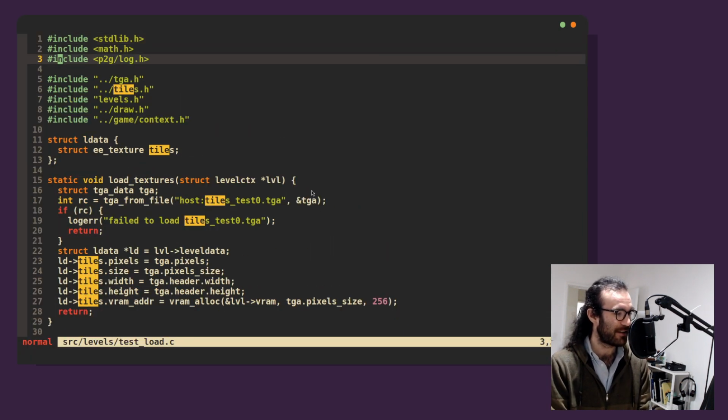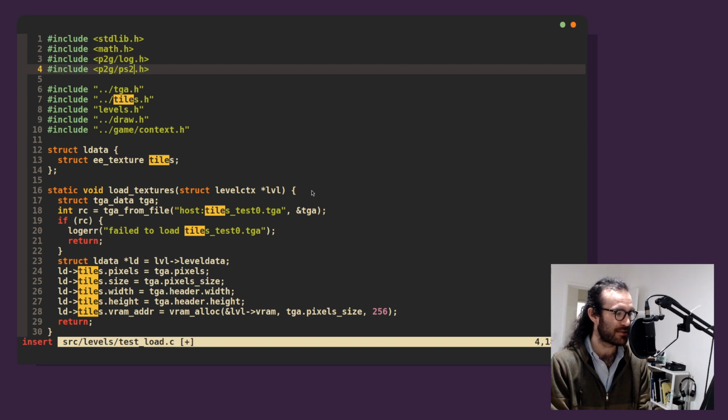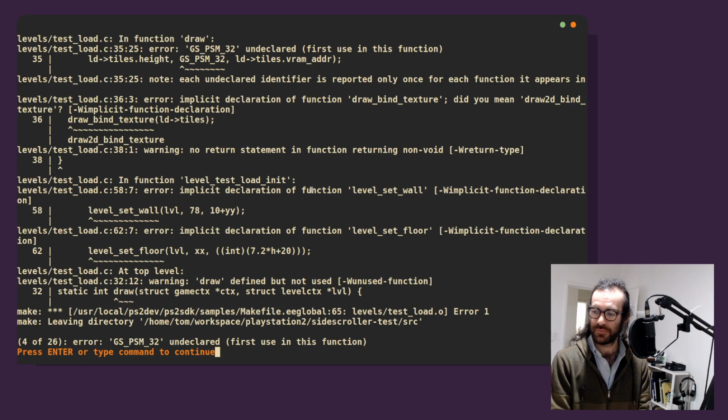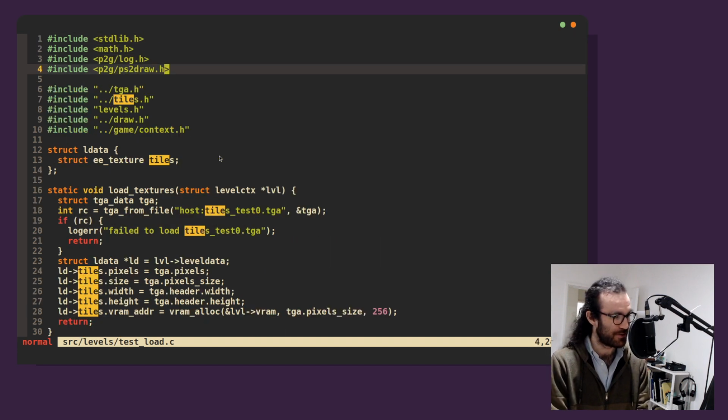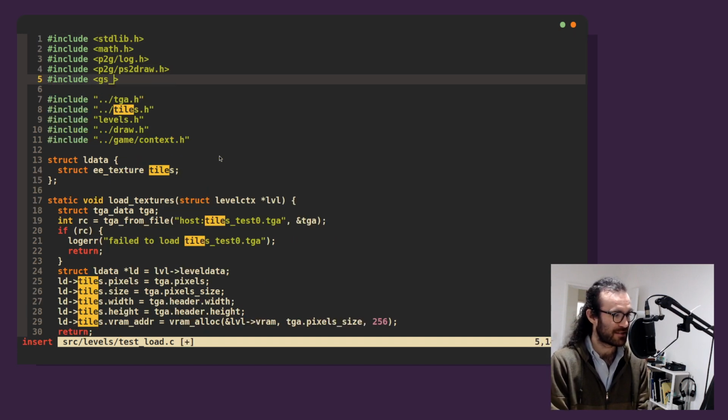Draw upload texture. I need to include PS2 draw. Oh, and we also need to do the stupid gspsm.h. Actually, where was that?